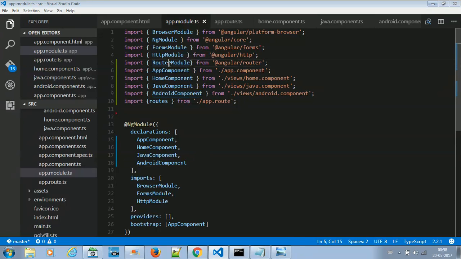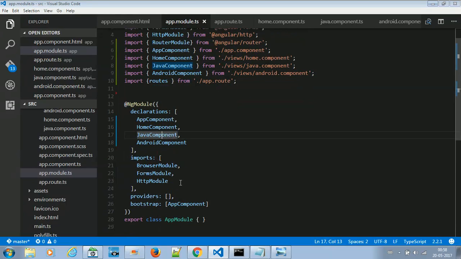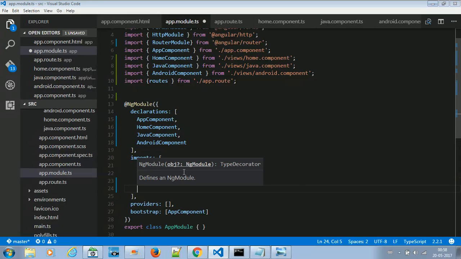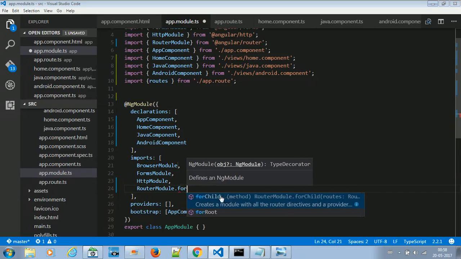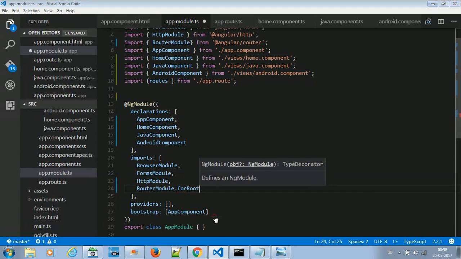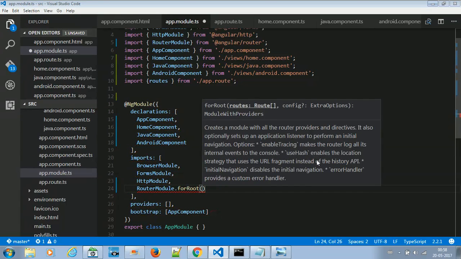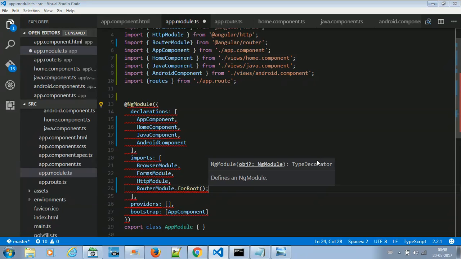Okay, so just take this router module, and where does a module go? See, all the components go in the declarations array, and modules will go in the imports array. See, BrowserModule and FormsModule are already there by default. So I'll put it over here, RouterModule dot. So in RouterModule there is a method called forRoot. In this method you have to pass the route configuration.